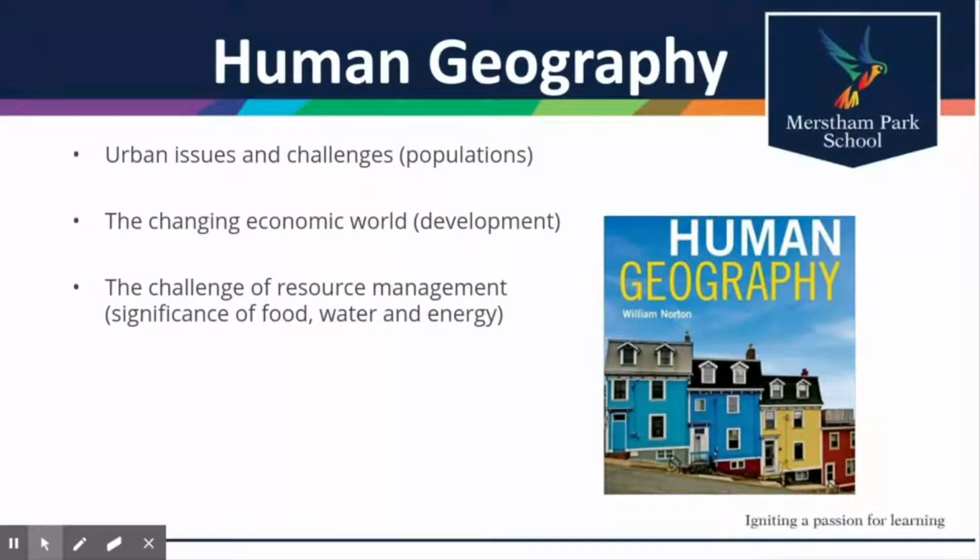The second component is human geography. We look at things such as urban issues and challenges, so to do with populations in towns and cities. Also look at the changing economic world, that's the idea of development, but how the world is developing. Then also the challenge of resource management, so that's the challenge of food, water and energy.